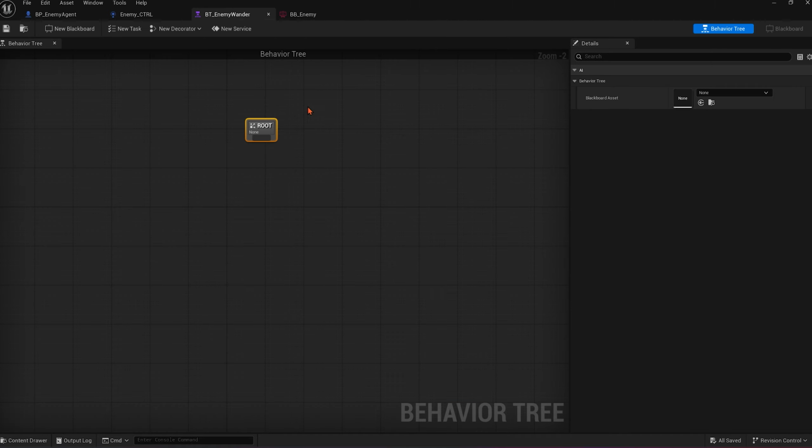Come to your behavior tree. Here on the right side, make sure you have selected the Blackboard which you have created, which is Blackboard enemy, right? That's how we are connecting the memory, the data storage, to the behavior tree here. Now we start creating what exactly the decision tree would work like.